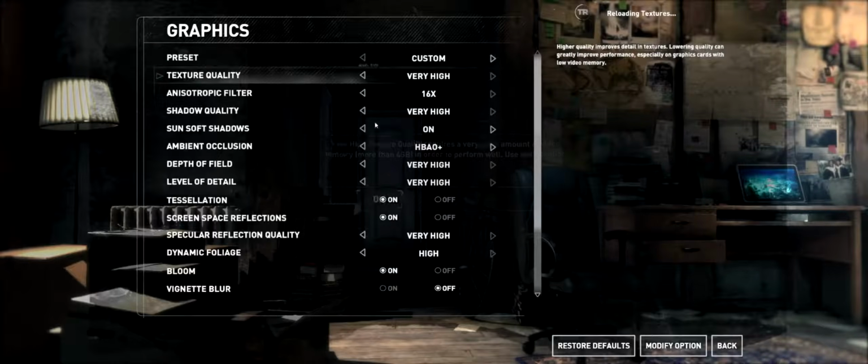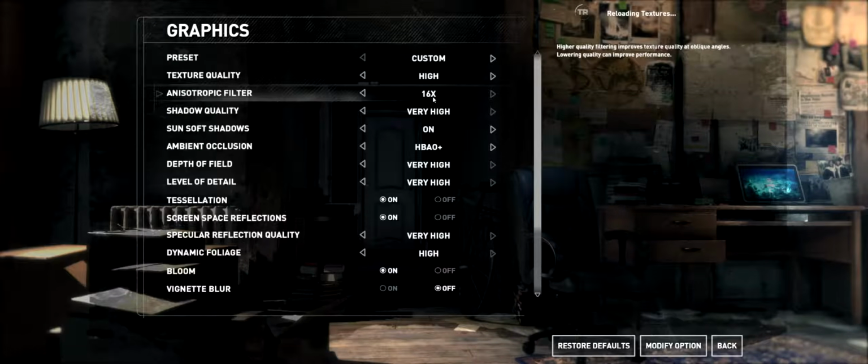And anisotropic filtering, this is interesting because it actually has a big impact on how your game looks, but it doesn't really affect my system performance that much, so I take advantage of that.